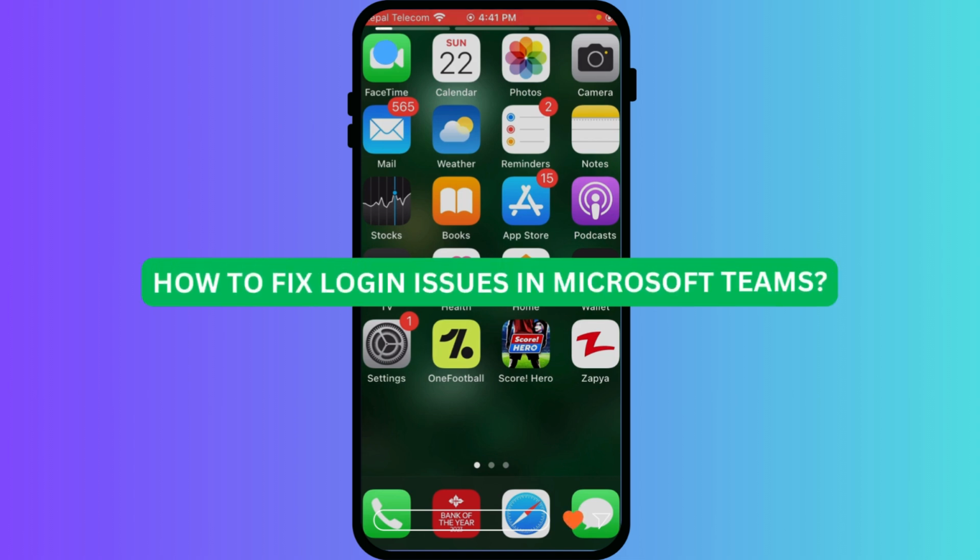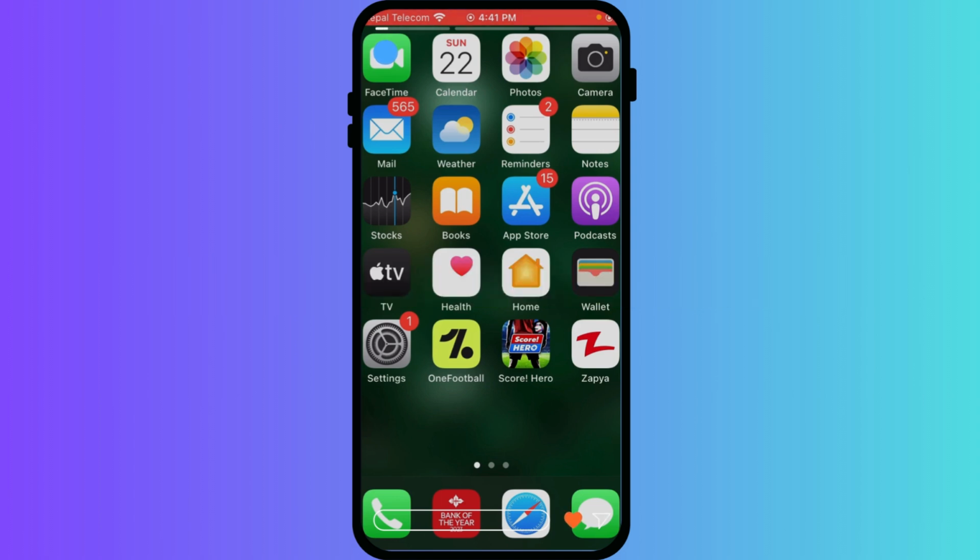How to fix login issues in Microsoft Teams. Struggling to log in to Microsoft Teams on your iPhone? Login issues can be frustrating, but many can be fixed quickly. Let's troubleshoot common login problems.